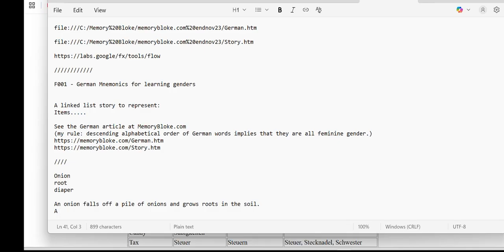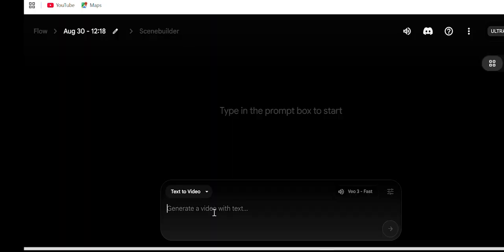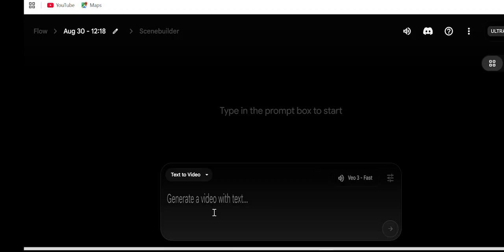A farmer that's fasting throws diapers around it and adds fertilizer. So the story's got the onion, it's got the roots, and it's got a red diaper. Take that, put it into Flow.